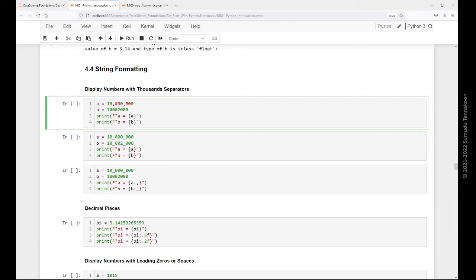But Python won't allow you to put commas as you see in Excel or in any other similar platforms.